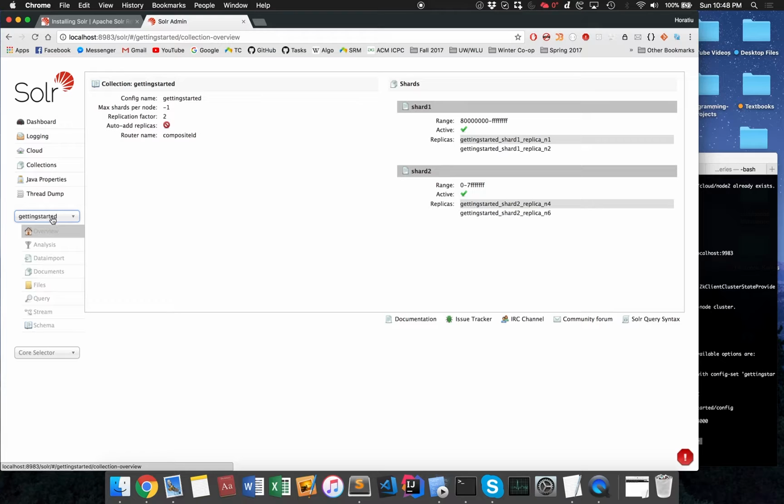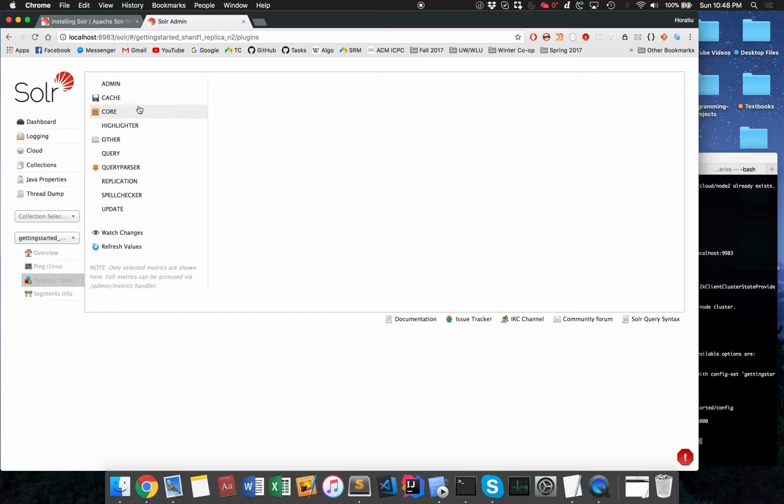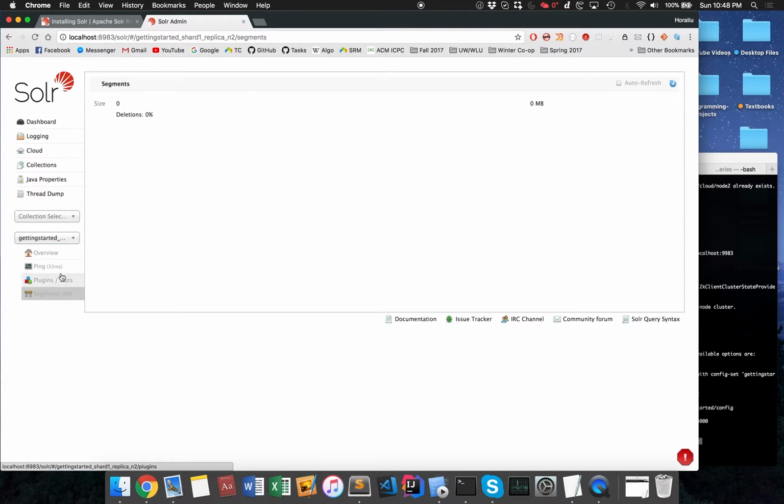And if you notice, the collections interface is similar to the old interface, with the exclusion of this stream. For cores, you can see the health of the core, the ping of the core, and what plugins and caches there are, and whatever else. But you can't see much more than that. Okay? This is segment info.